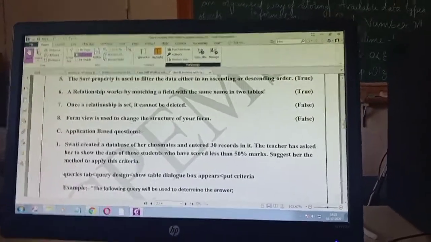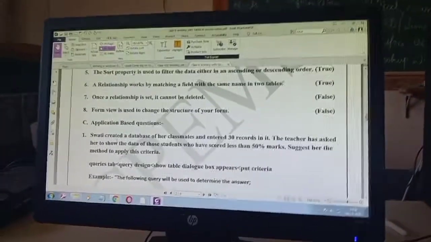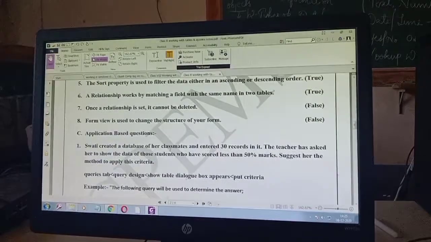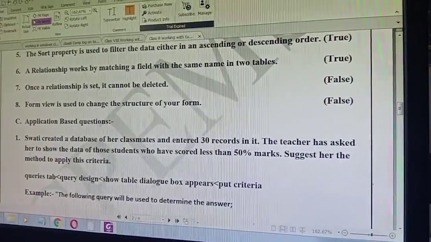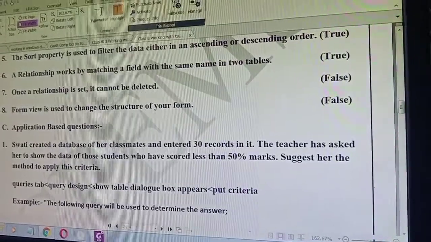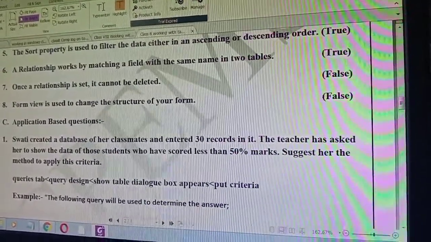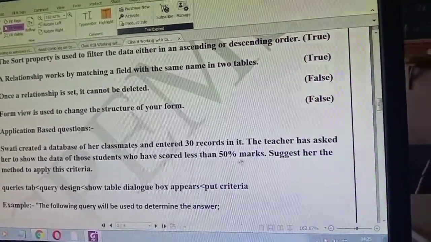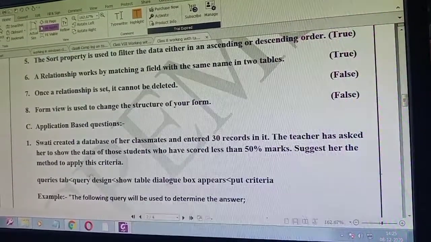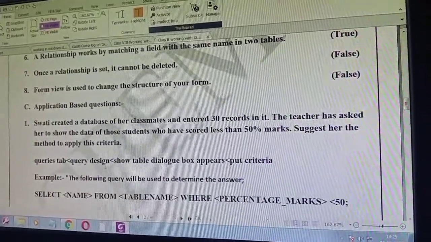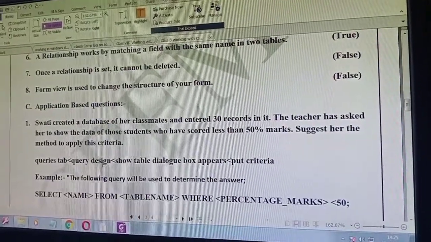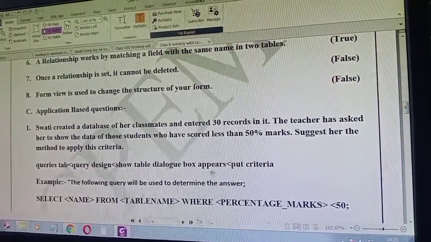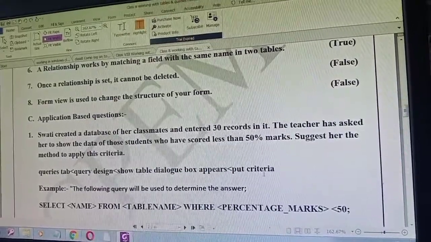Next bit is about application based questions. Swati created a database of her classmates and entered 30 records in it. The teacher has asked her to show the data of those students who have scored less than 50% marks. Suggest her the method to apply this criteria. See, queries tab, query design, show table dialog box appears, then put criteria.